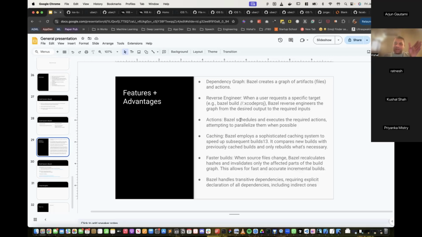And Bazel can try to parallelize. For example, the date module and the location module have nothing in common between them, so you can compile those two together, right? A traditional build system can't do that. So parallelism is possible, though not in all cases. Suppose there's a dependency where both modules are dependent on one module, and that module is updated. You cannot parallelize, right? Because both require that first module to be recompiled.